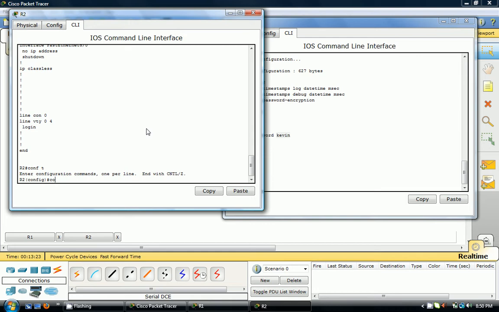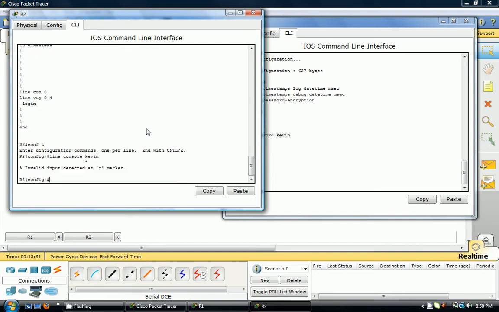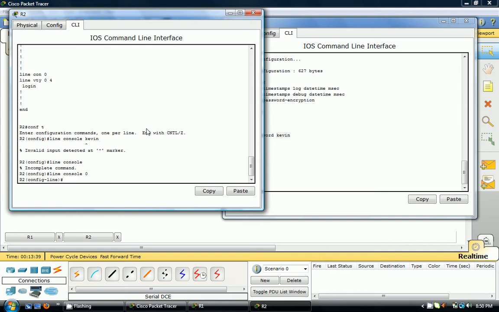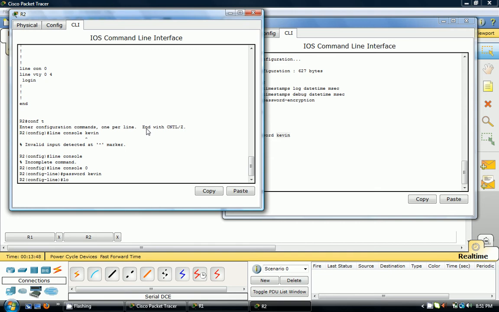So let's do line console. We'll just say Kevin again to keep it a little bit consistent. Oh, line console 0, sorry. Okay, password Kevin, and you want to say login. Make sure you say login at the end, or else you won't be able to log in.